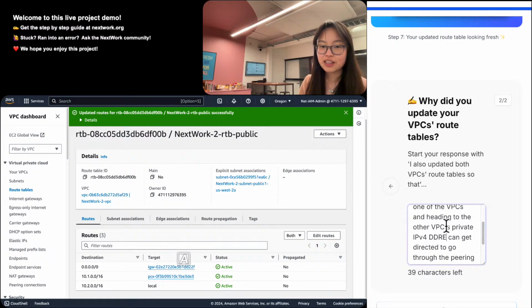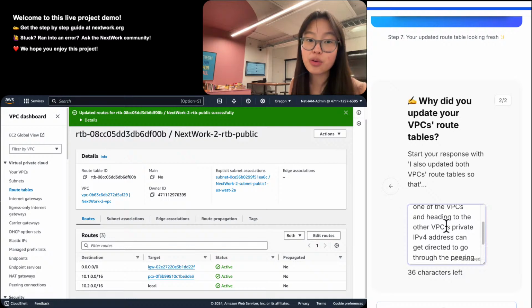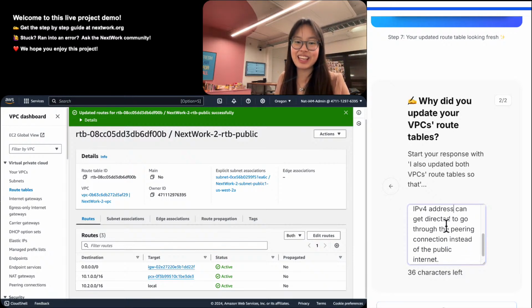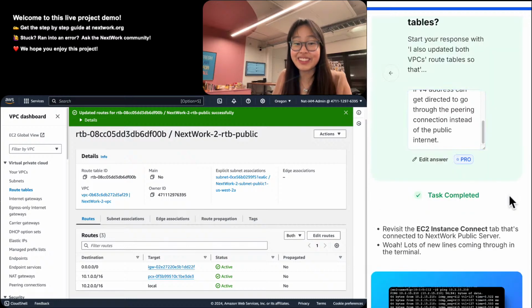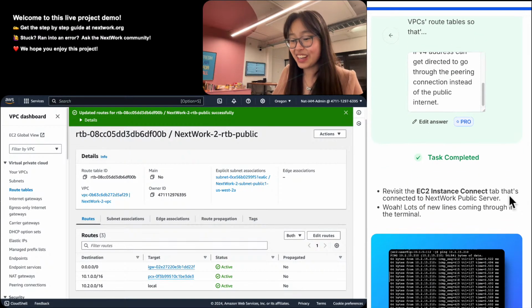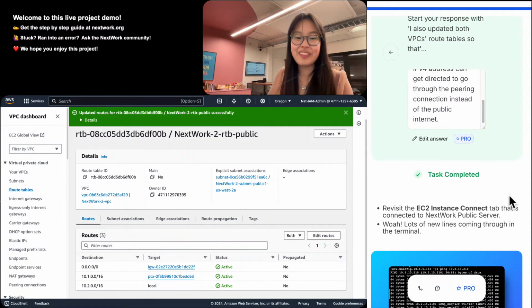Because technically, if we were to just go through the public address, we can still get access to the other VPC. It's just that it's through the public internet now, and that's not exactly safe. Okay, so all done. Let us click done. Woo! Adrenaline rush. And then we're going to revisit the EC2 Instance Connect tab.